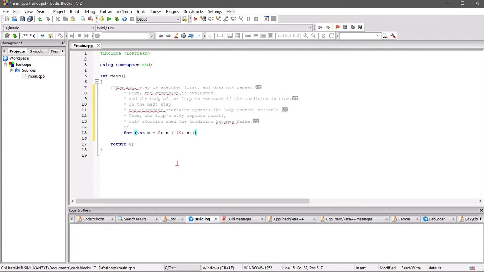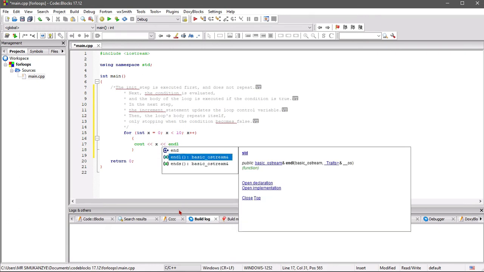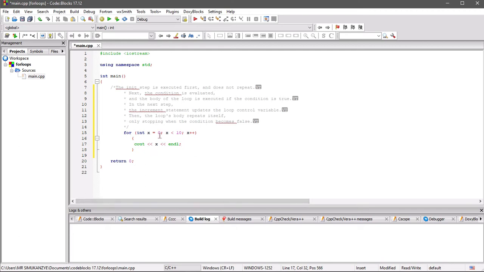And we have our curly brackets. Just drop this onto a new line. Then what do we want our program to do? We want our program to give us an output of the value of x each time. So we're simply going to say cout x, and yeah, we can do that. Let's run our program. F9.